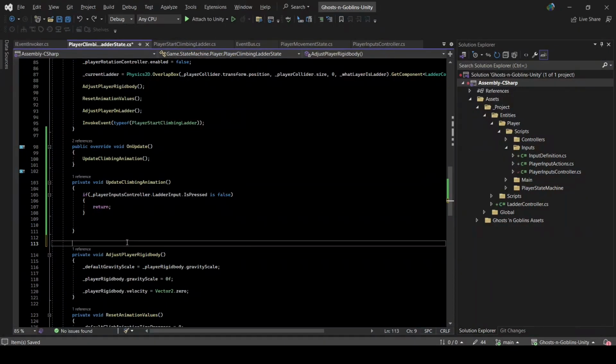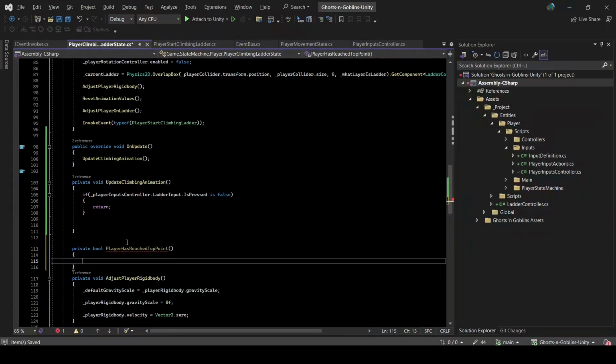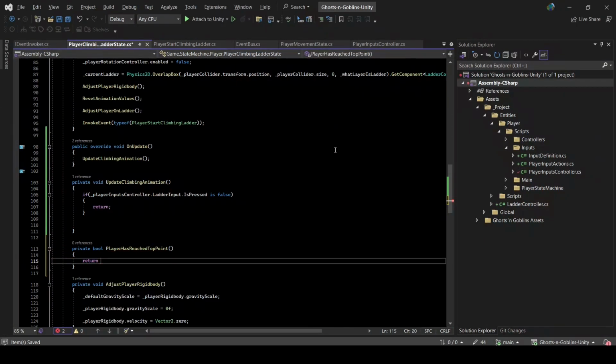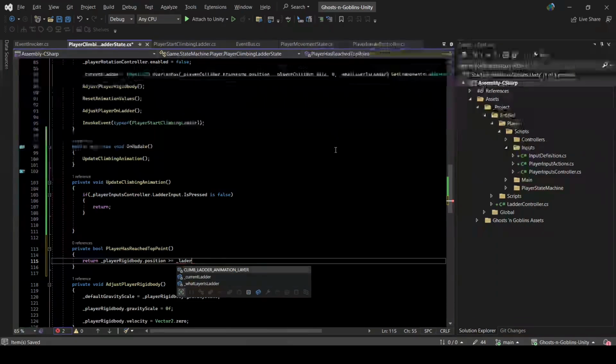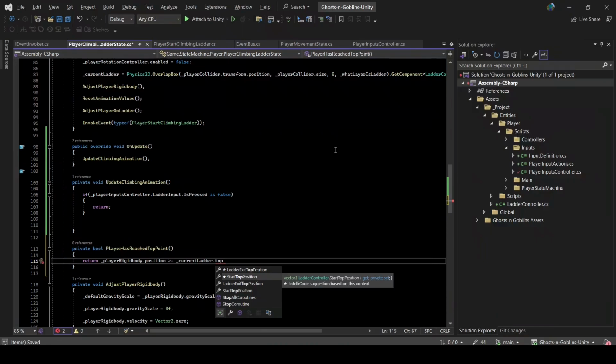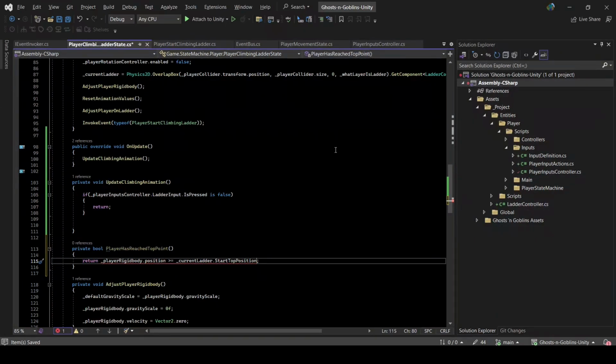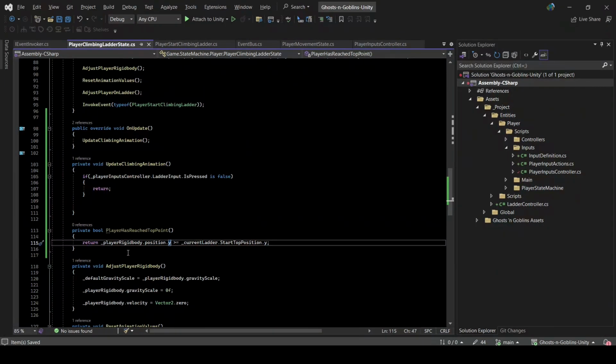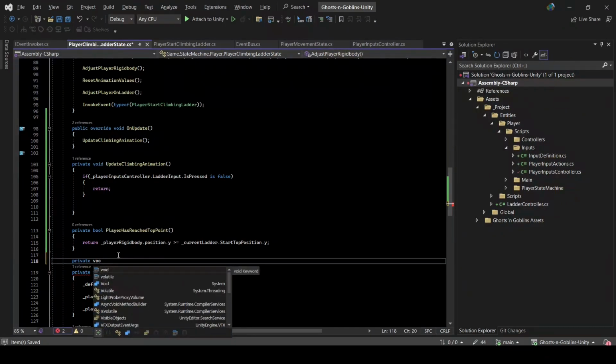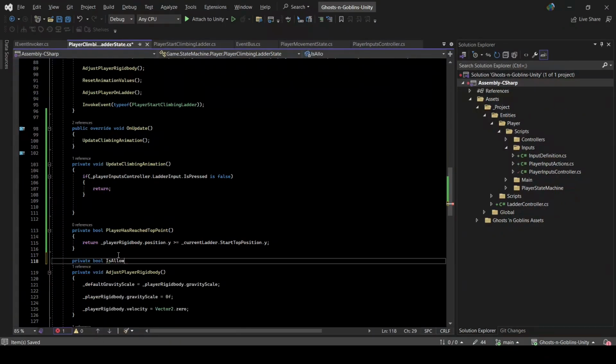Now we need to create a helper function here. Has player reached top point, that will simply return if the player visual position is greater or equals to the current ladder start top position Y, right? And we also need to create a bool is allowed to move.